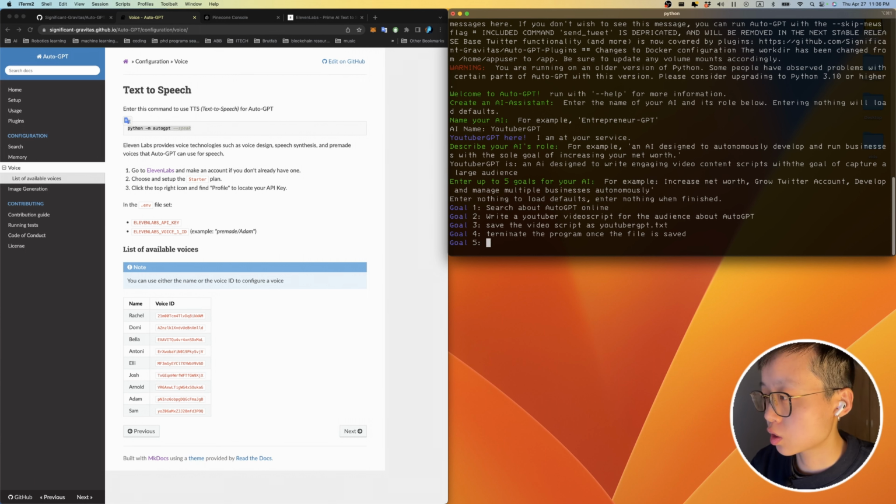First, search about AutoGPT online, and then write a YouTuber video script for the audience about AutoGPT, and then save the video script as youtubergpt.txt, and lastly terminate the program once the file is saved. So I'm going to leave the number 5 empty, and we'll see what it does.